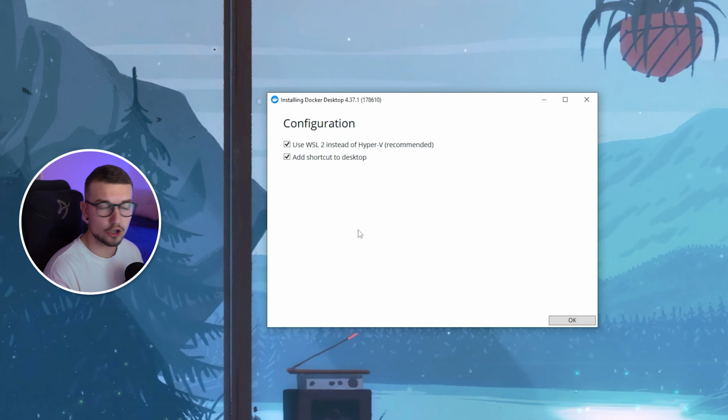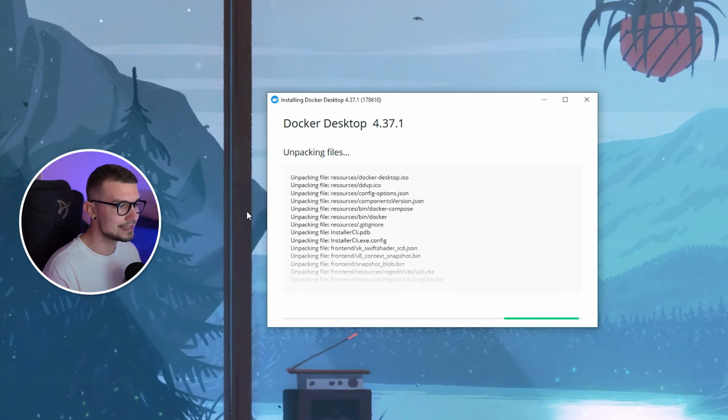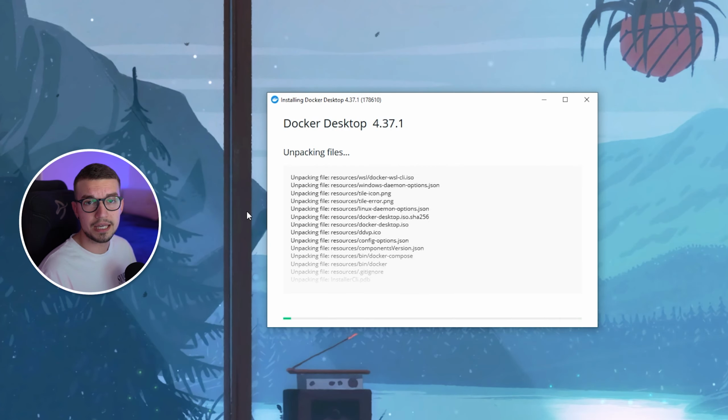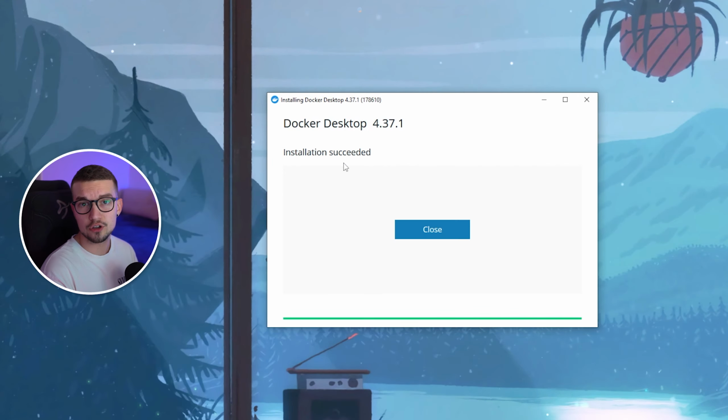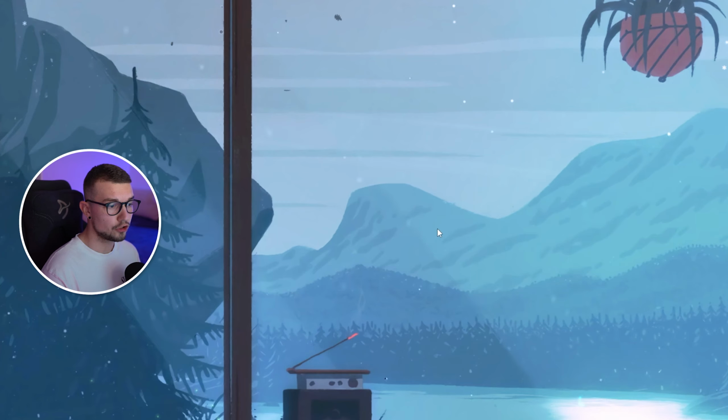So I've opened up the Docker installer. We want to keep both of these as is. Click on OK. Let it all unpack and set it all up and then give it a second. Once it's done, it might ask you to log out or restart your PC. And then once you do that, you will be able to use Docker as is. And now the installation is done. It says installation succeeded. Click on close. You might need to restart the PC. Like I said, I don't need to.